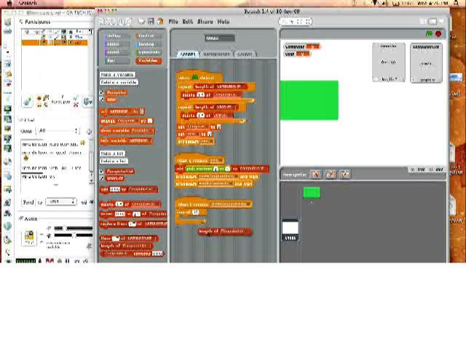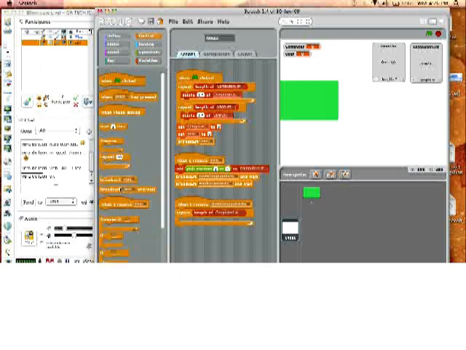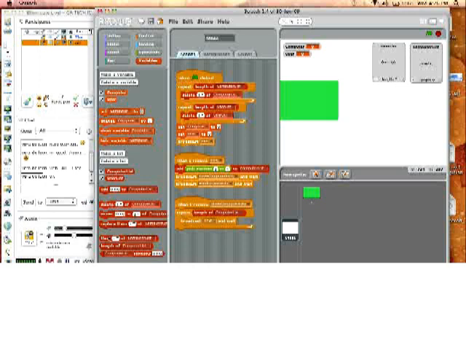And we want to get the length of the list. And one at a time we want to get that item and then broadcast it. So we'll go find again on the control, the broadcast and wait. And we'll say, what do we want to get? We want to get that item of the list.